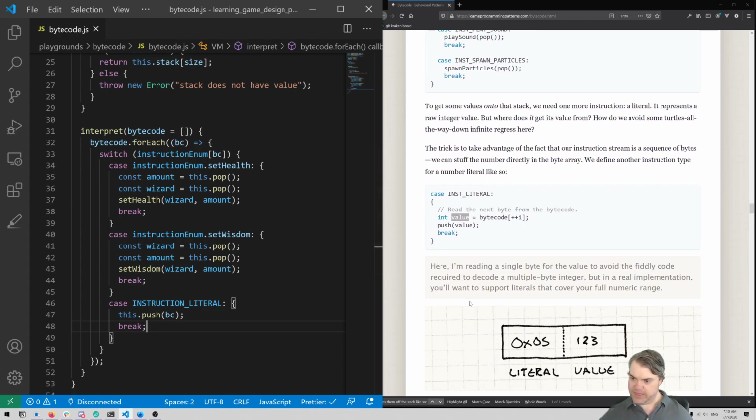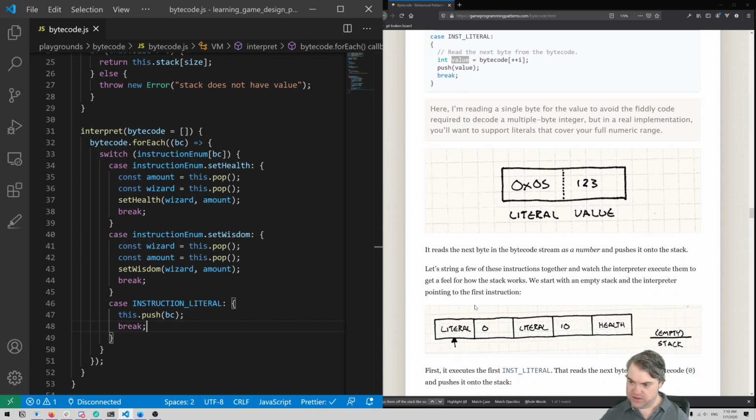Pretty simple. Here I'm reading a single byte for the value to avoid the fiddly code required to decode a multiple byte integer. But in a real implementation, you'll want to support literals that cover your full numeric range. So literal 0x05 or whatever, that's supposed to be value 1, 2, 3. It reads the next byte in the bytecode stream as a number and pushes it onto the stack.